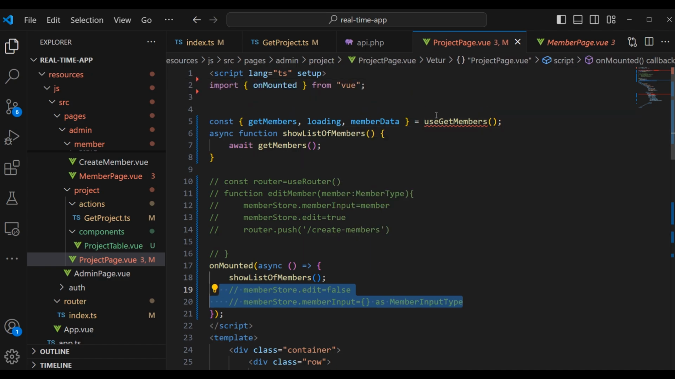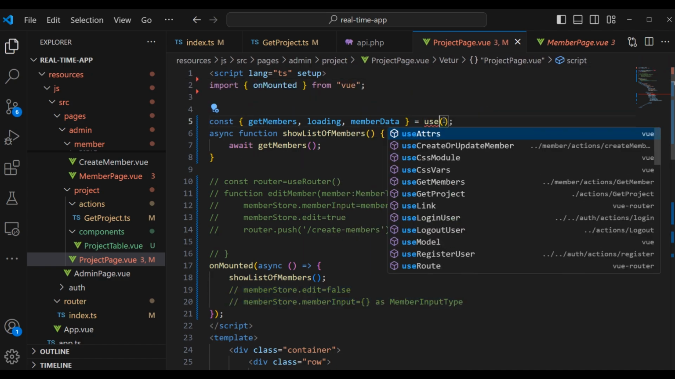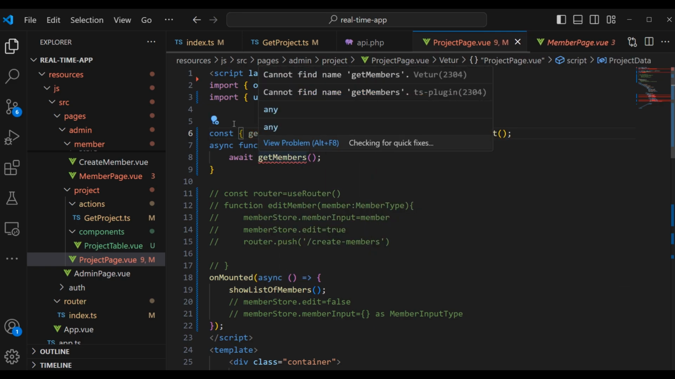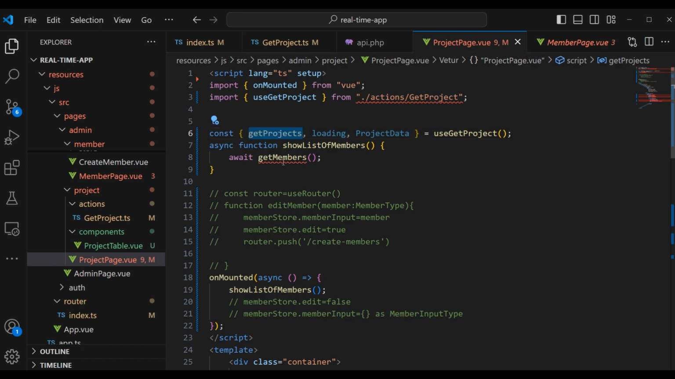Like for the composable, right here we're gonna say use get project, and then we need to import it from the get project.ts composable. We're gonna say get project. We're gonna pass a project data, and right here you're gonna say get project and show a list of projects, like this projects, and then we're gonna modify it. We're gonna pass it within the onMounted hook.